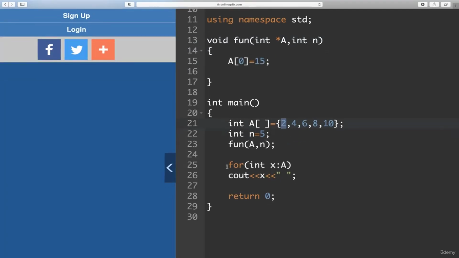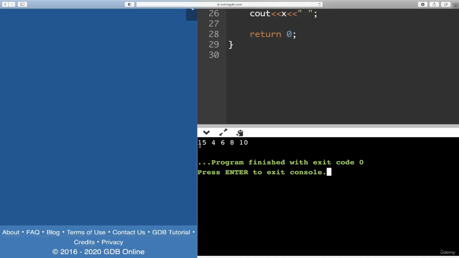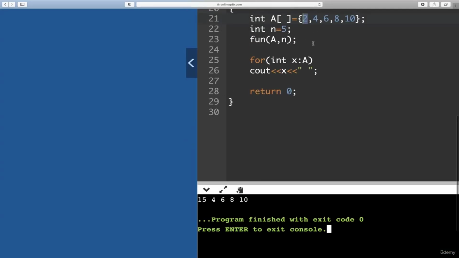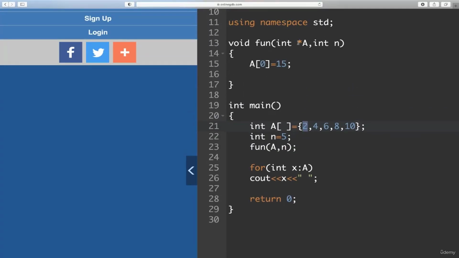Let us check, because we are printing all the elements again in main function after calling function fun. So this first element should change to 15 because I have changed it to 15 inside function fun. Let us run. So I should get the values 15, 4, 6, 8, 10. Yes, I got 15, 4, 6, 8, 10. So actually the elements are 2, 4, 6, 8, 10, but after calling the function, the first element has changed to 15. This is called by address. Means if I change this, it will reflect in the actual parameter, the actual array.